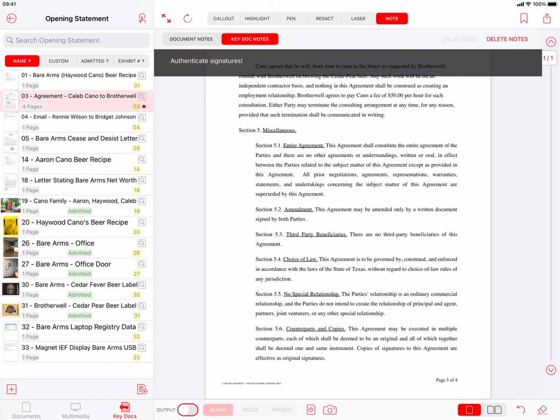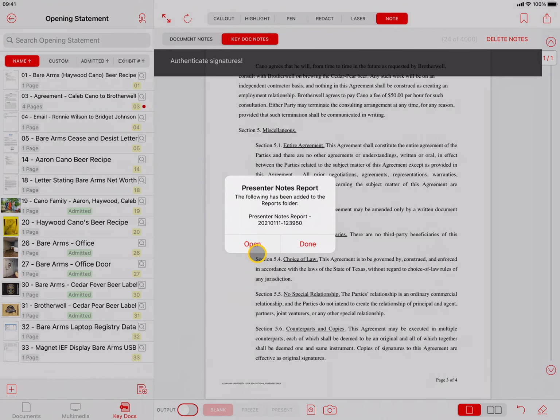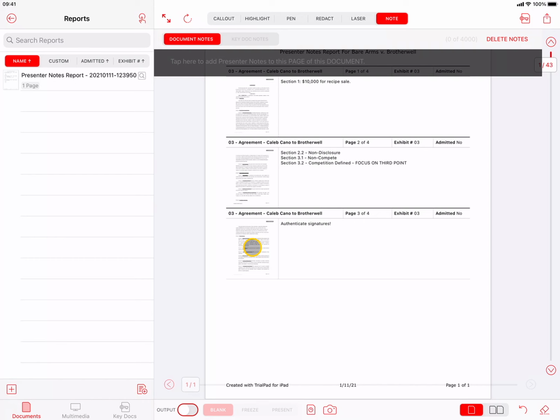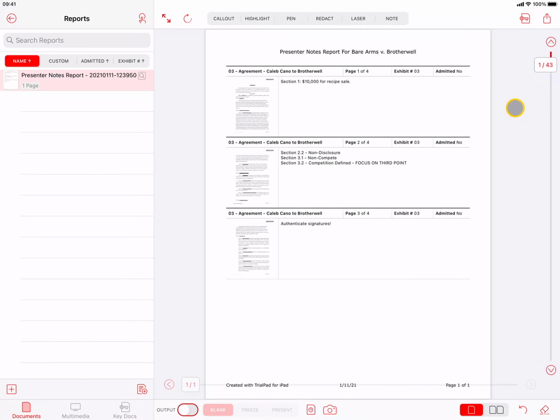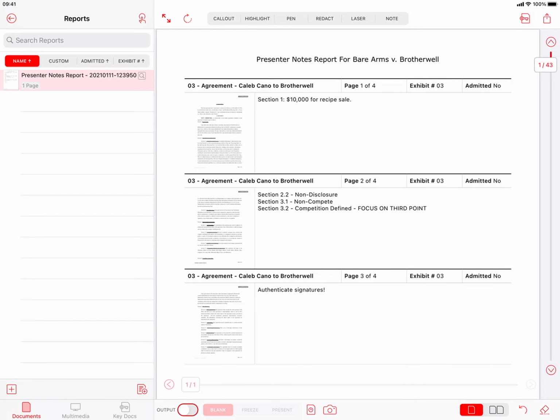Once you've added your presenter notes, you can create a Presenter Notes report, which will create a beautifully formatted report that includes a thumbnail image for each document and your specific notes for each page. The report also includes the file name, page number, and number of pages in the document, the exhibit number, if one was assigned, and the admitted status.